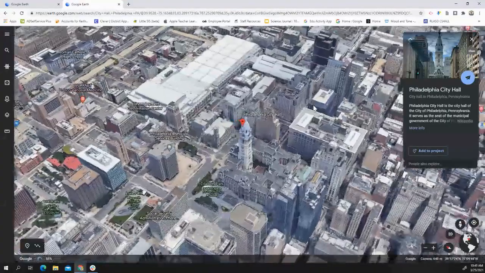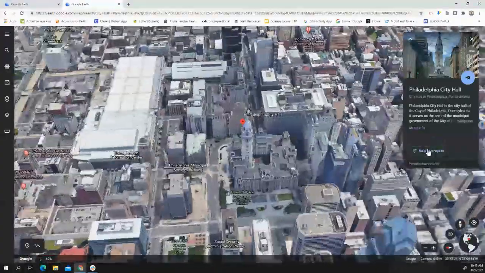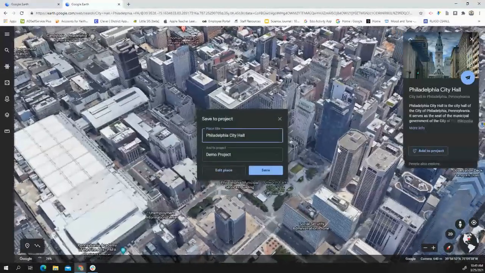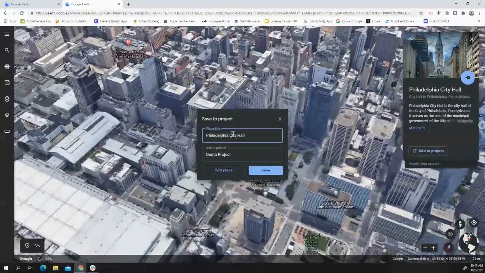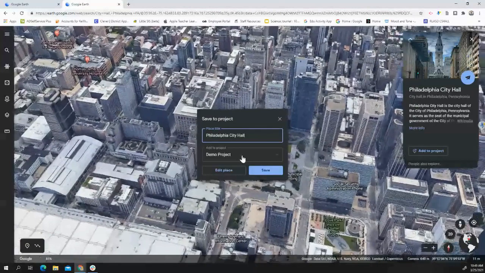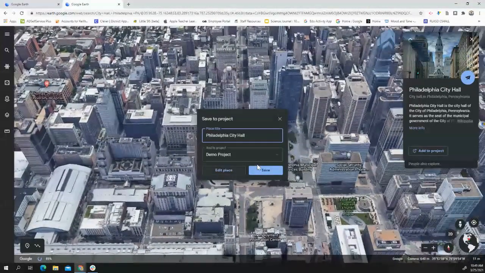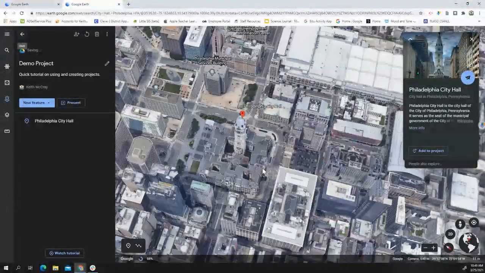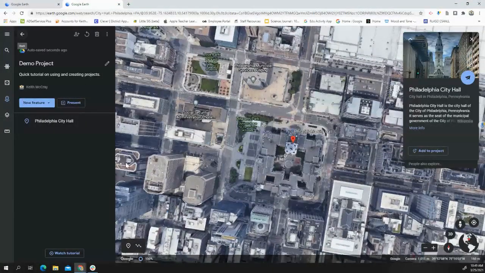Okay, so it brings us here. We're going to come over to here and we are going to click on Add to Project. We're going to title it, leave it as it is. It's going to go to our demo project and we are going to hit Save. And you'll see it's been added right here.